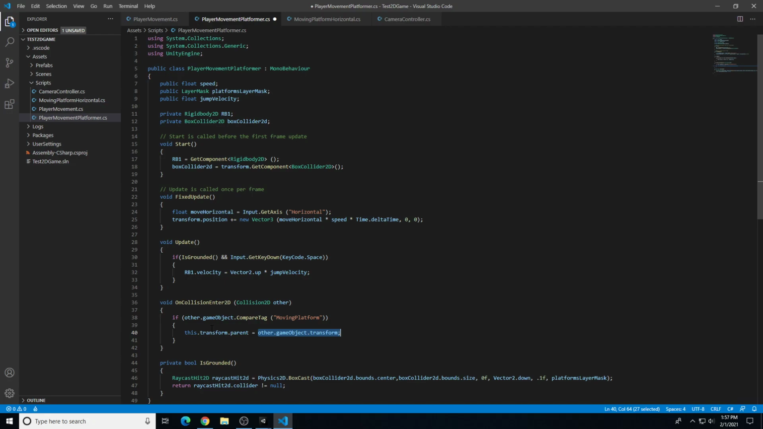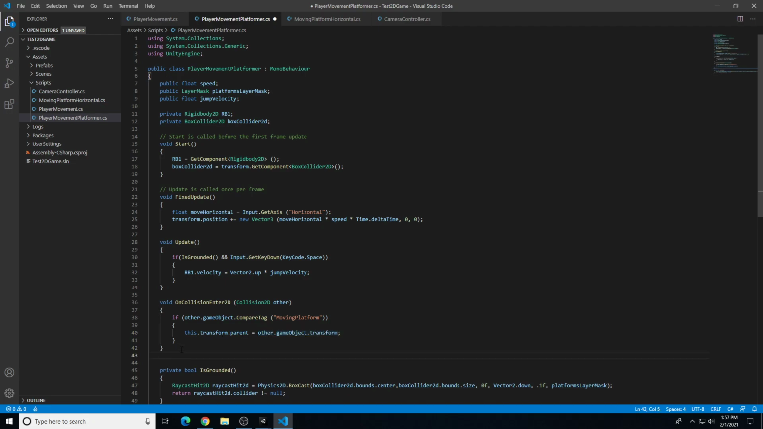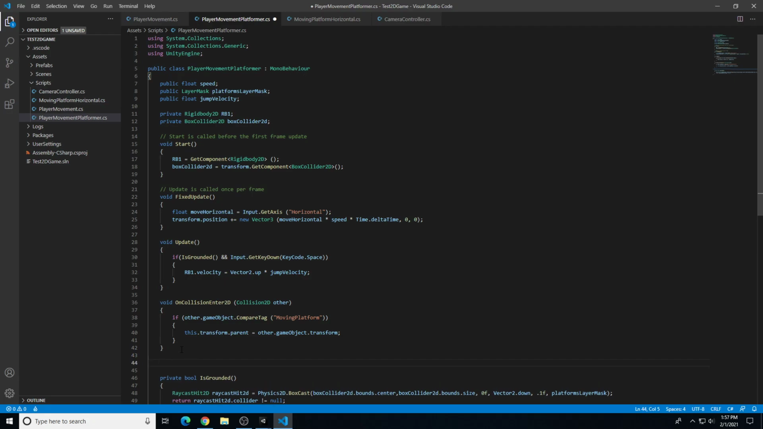so that way when the player leaves the collision of the platform, then unparent the object. Because this is a temporary parent to the platform. So we want to unparent when we're ready to move away from this object. So the second one is going to be a void on collision exit 2D. Pretty much the same exact setup we did earlier, but this is exit 2D instead of enter 2D. Open up parentheses, collision 2D other.